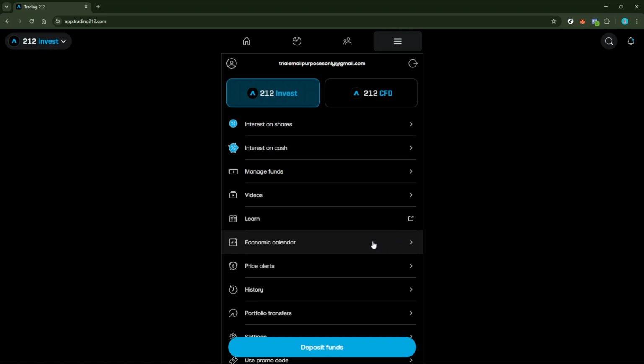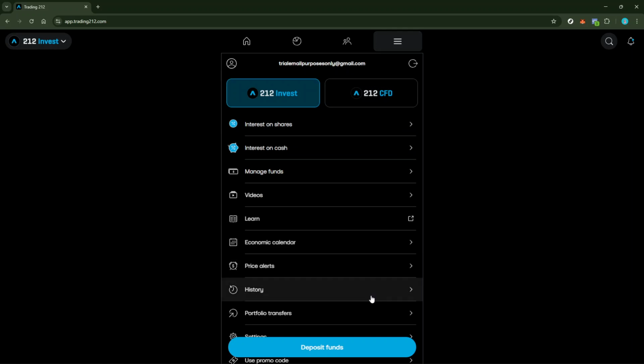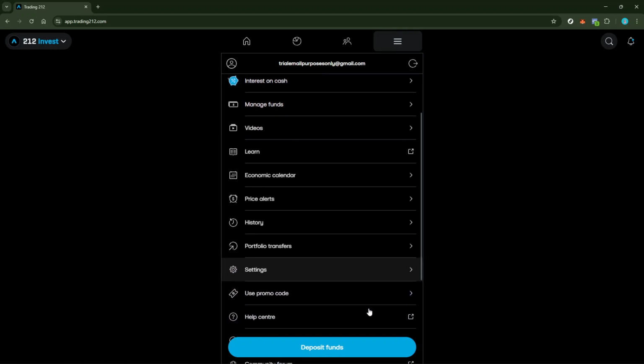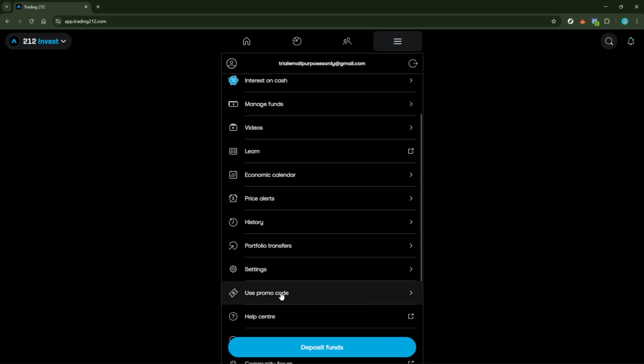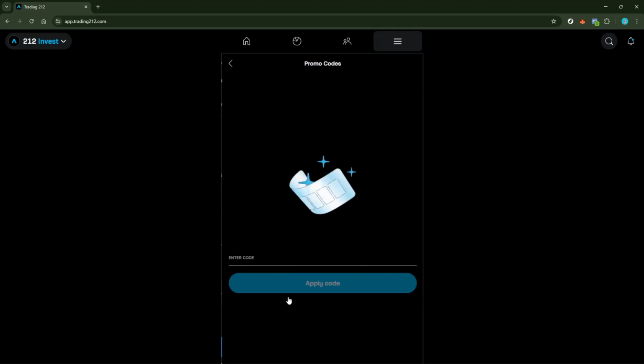After opening the menu, look for the option that says Use Promo Code. This is specifically where you'll want to be to apply any code you might have. Once you've located it, simply tap on it. The app will then prompt you to enter your promo code.